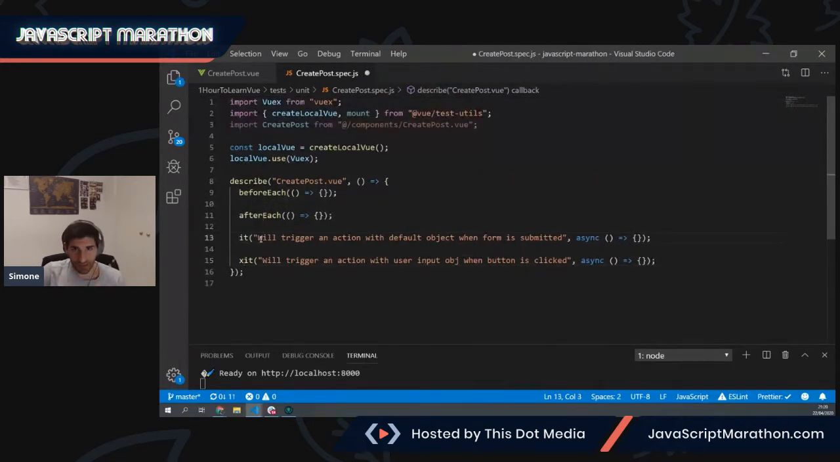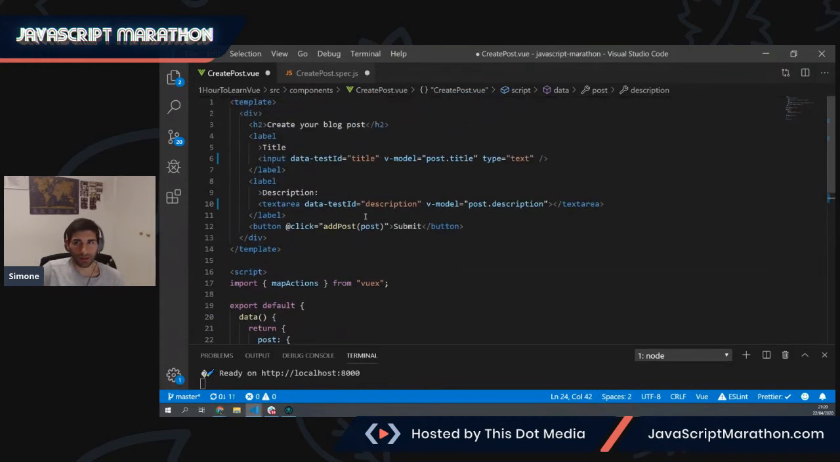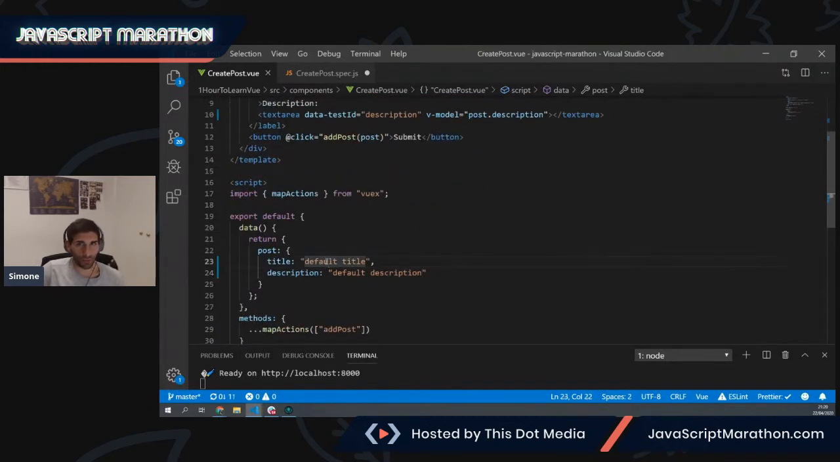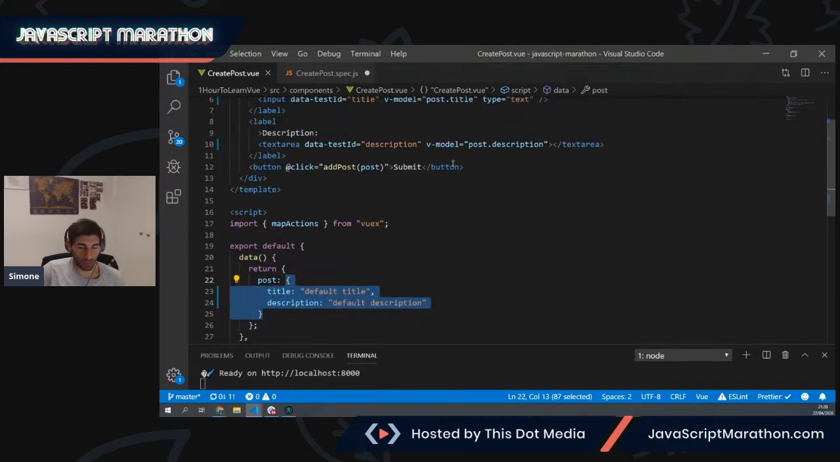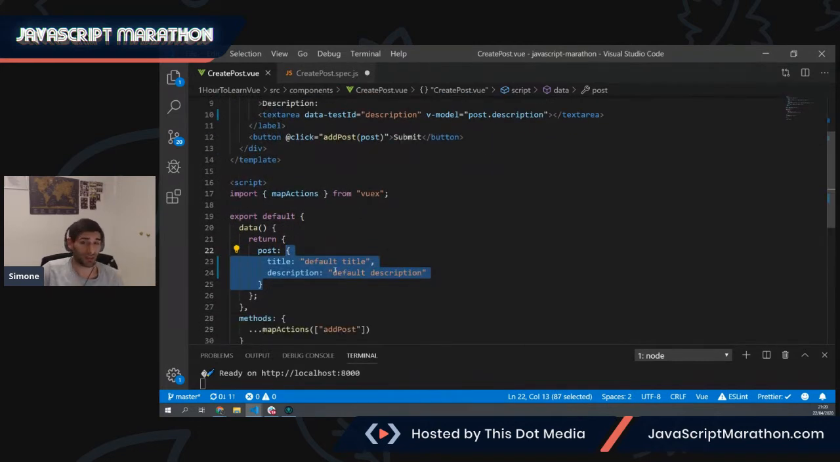What we are defining is that our first test is going to trigger an action with default object when the form is submitted. So we go back here, we can see that there are some title and description when this form loads, and we're going to actually load this. We need to make sure that when we render this component and we trigger the button, it actually is going to send this to our action, because it actually passed here. So let's see if this happens.